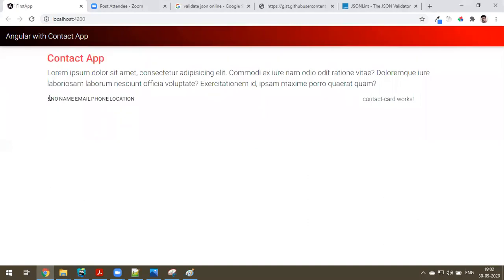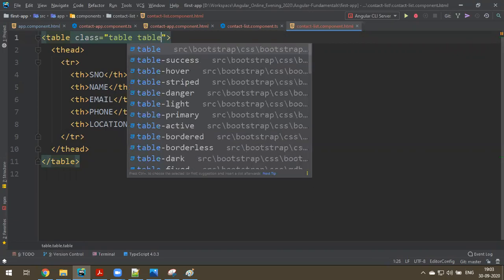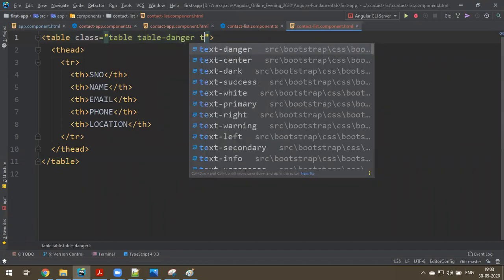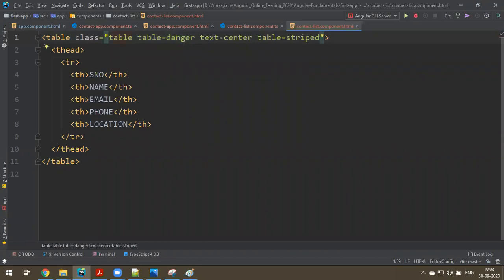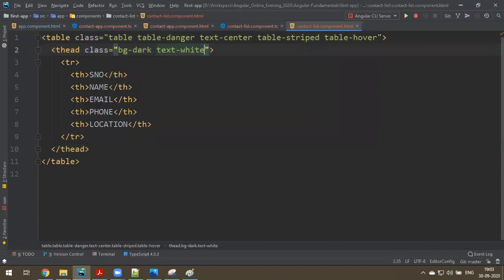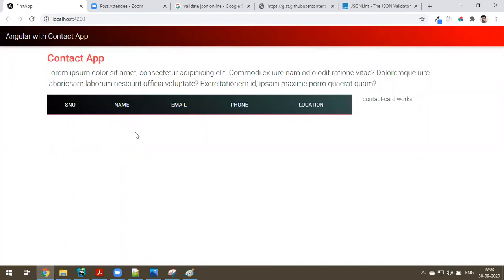You get only this part. I want a proper table. What color is it? Black. So I just give the proper Bootstrap classes: table, table-danger, so you get some nice reddish color. Then text-center, table-striped, and table-hover, so you get the hover effect when you hover over it. And the thead will be black color, so bg-dark, text-white. Now check. You get the data in this format, and the content will be in reddish color.